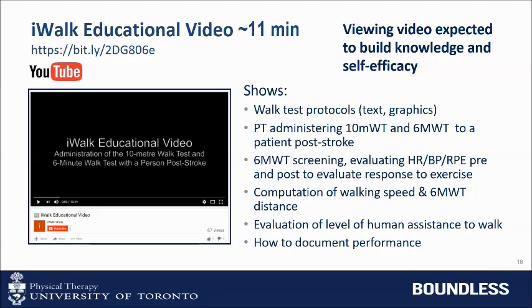The brief URL at the top will take you to the Iwalk educational video, which is freely available on YouTube. It's 11 minutes long, and viewing the video was expected to build knowledge and self-efficacy to do the test. So, as I said before, it shows a therapist who administers each of the 2 tests with a patient who has had a stroke and has just completed inpatient rehabilitation. So it's just to show, in summary, what's involved, to make it more clear to see how one might go about doing the 2 tests.